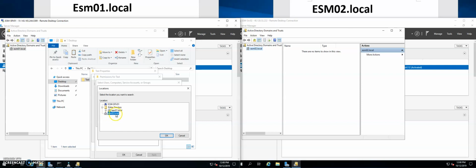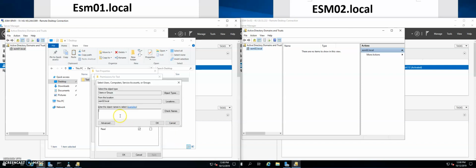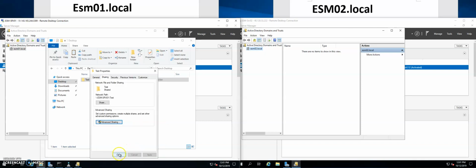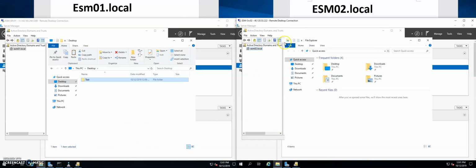user from esm02.local. If we click OK, put the user account which was created in the esm02 domain. Click Check Names, so this user is actually identified here. And we click OK and give full permission. So now let's try to access the shared resource from esm01.local.